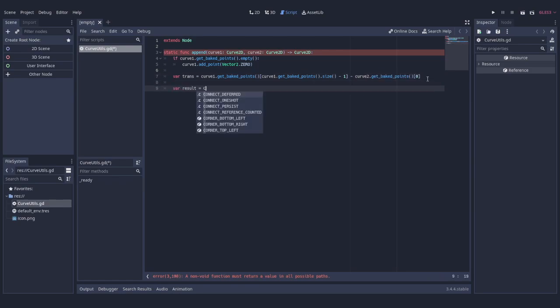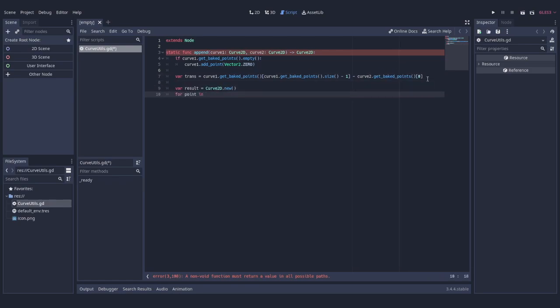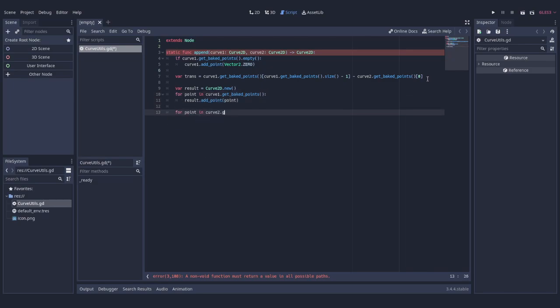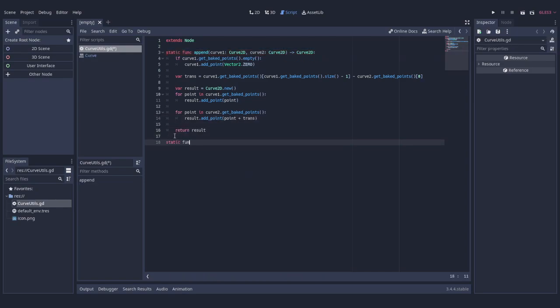After that, create a new curve, add all the points of the first curve to it, and then add the translated points of the second curve. With that, we are done, and can return the newly created curve. After that, we are going to get into splitting curves.